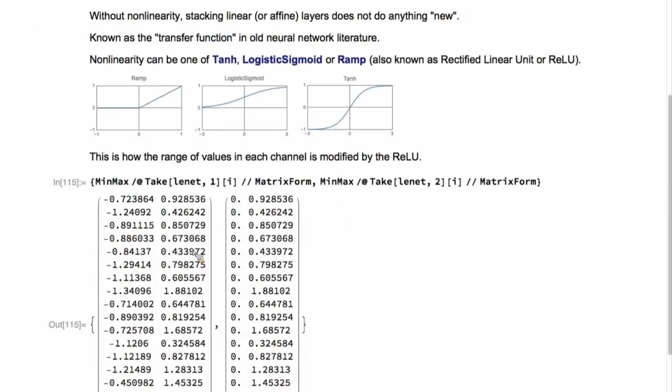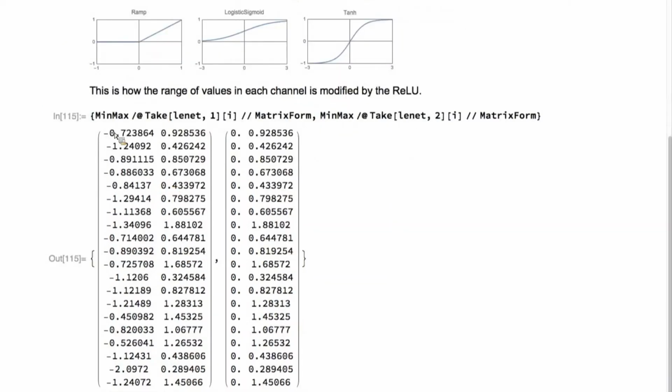What this does is very, very simple. Let's have a look. Here I'm computing the range for each of these channels. You can see that they span from negative to positive, but after the application of the element-wise ramp function, all the negative part was clipped to zero.